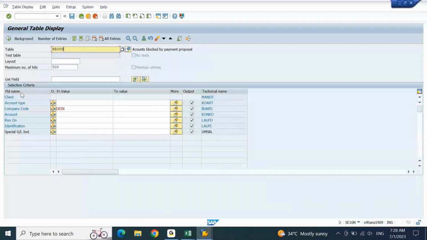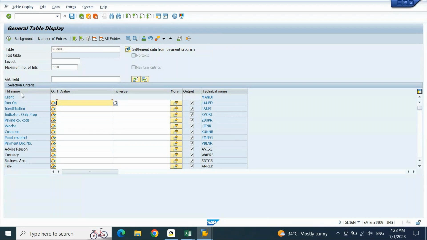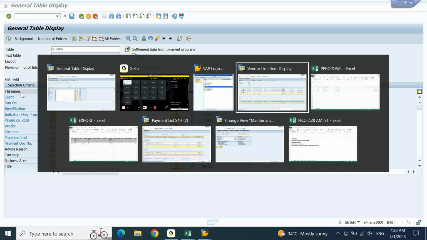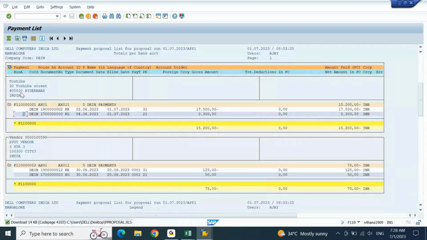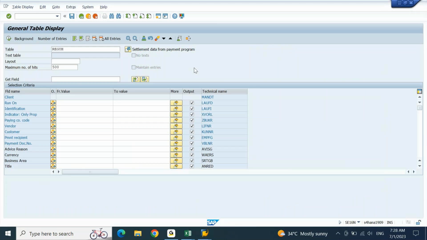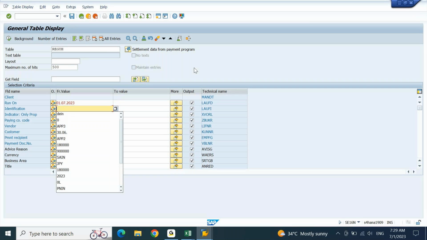Let me go to REGUH. Settlement data run on this. Actually we should have run before making the payment. What is this run date and then identification? 17 APP1, 01 07 2023, APP1.